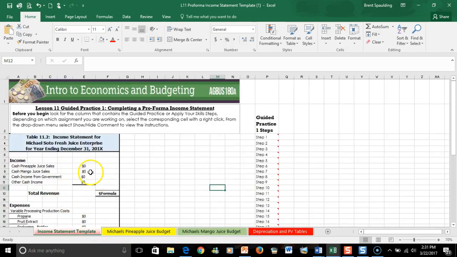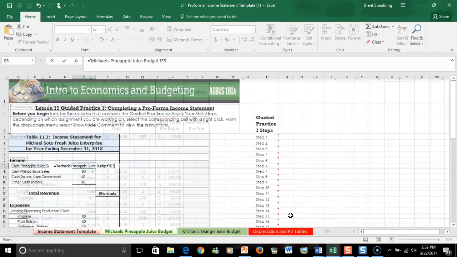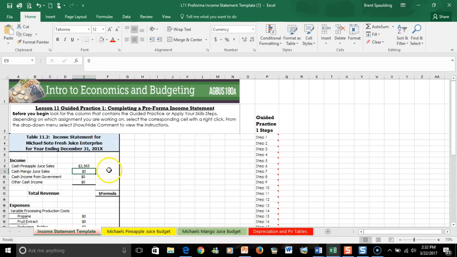We go back here, and if you remember correctly, all we need to do is click here. This is the pineapple juice sales, and what are we going to do? We're going to simply put in an equal sign, and then go over to Michael's pineapple juice budget, and come up here to the total value per batch. We click on that, press enter, and notice that number immediately pops up over here in the income statement.